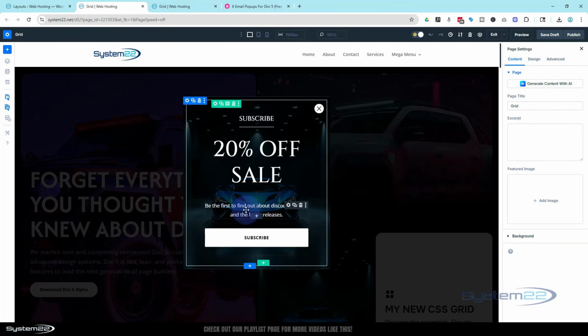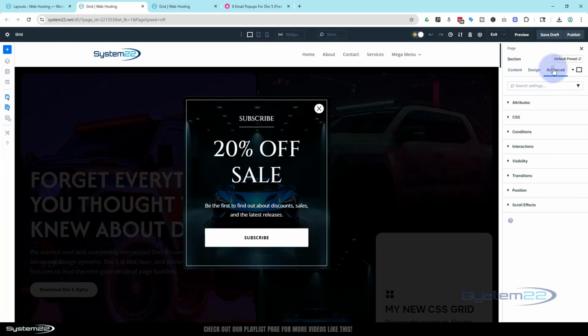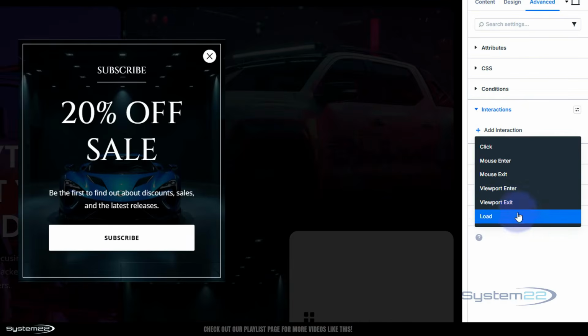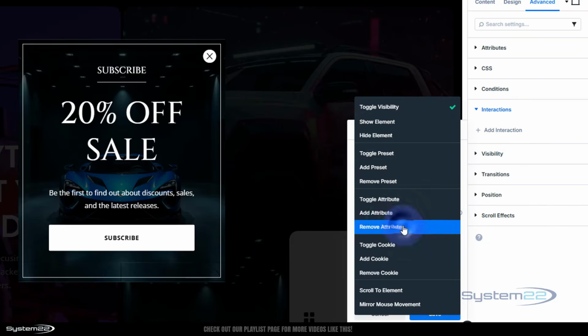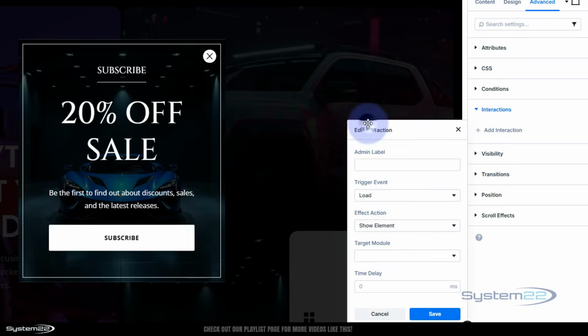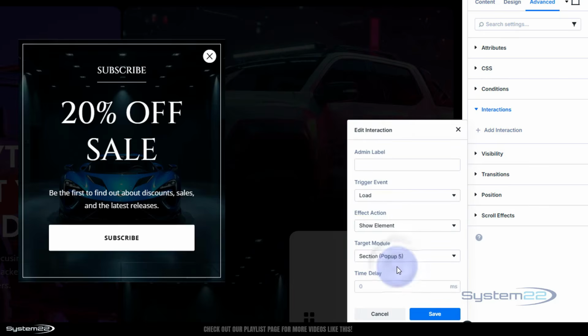But we don't want to see this all the time. In fact, we don't want to see it at all when the page loads, so we can hide it on all devices in a minute. And how do we want it to pop up? Well, I want it to pop up on page load. So let's go back into the whole section itself. Again, we want to go over to advanced, where we'll find interactions. This time we're going to add our own. I'm going to go down to where it says load, which basically means when the page loads, we want to show this. Show element. What element? Well, it's got that admin label of pop-up 5 and it's right there.